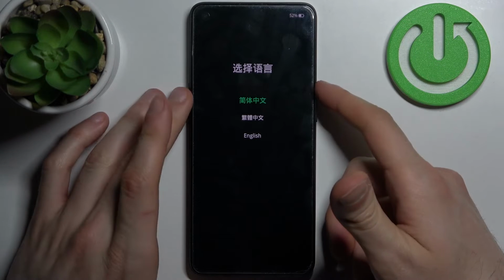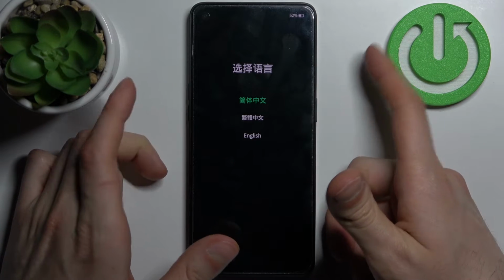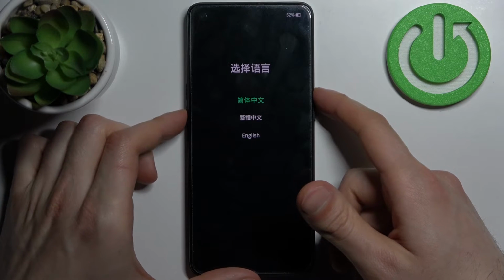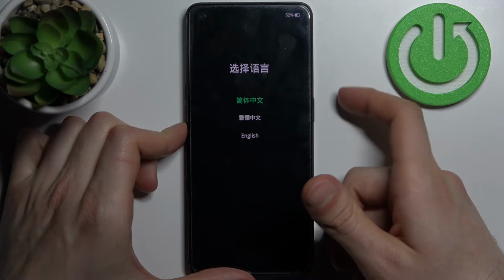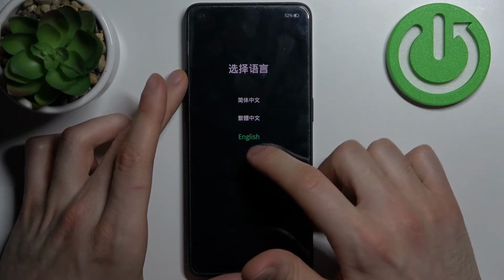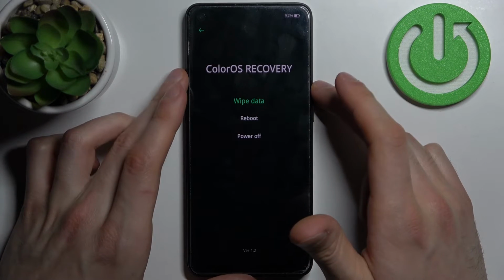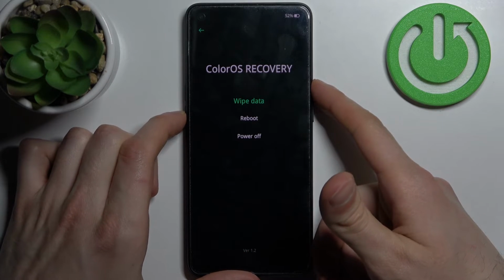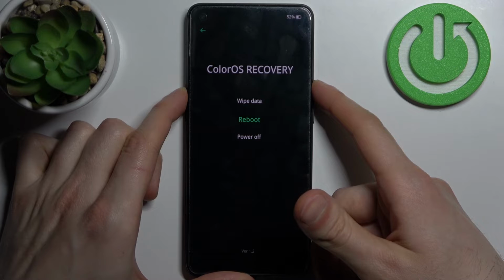So this is basically the recovery mode menu. In this mode you can use volume keys to navigate and power key to select, but you can also just use the screen. So let's select English language. And in this menu you have such options as wipe data, reboot and power off.